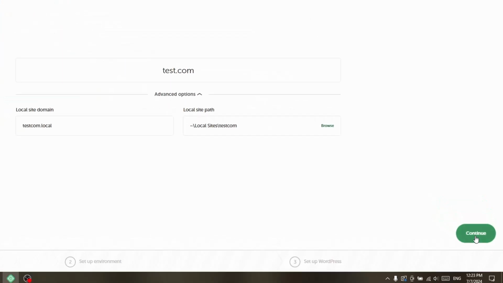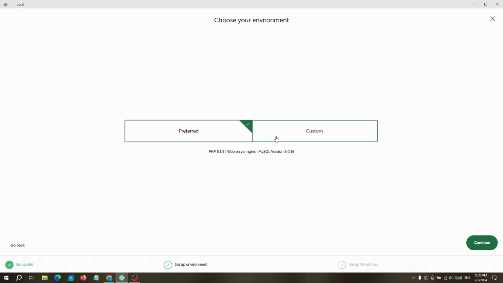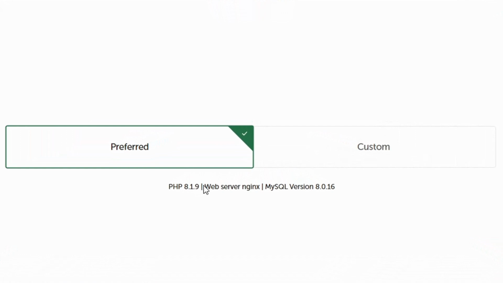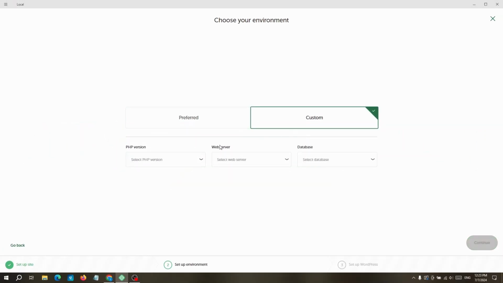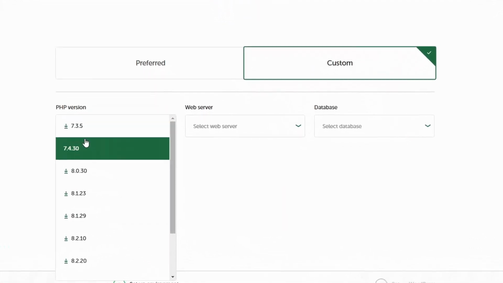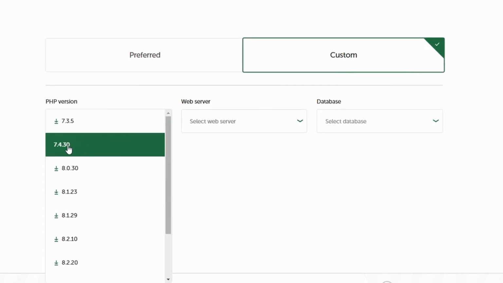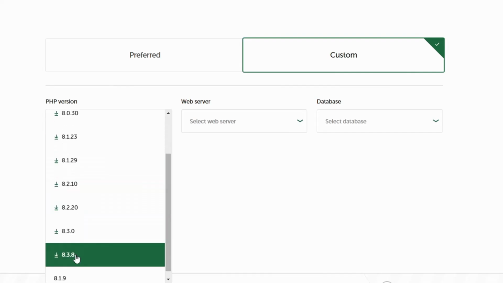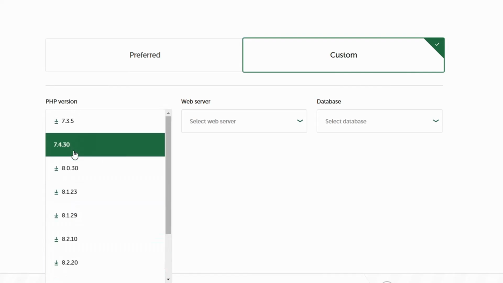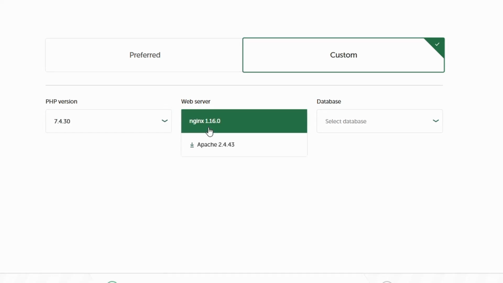And here you can choose again the platform PHP version and MySQL version. Click on custom, and you can select your PHP version. I will use this version 7.4, but you can choose any other type. And web server is, there are two web servers, Nginx and Apache. I will use this Nginx.